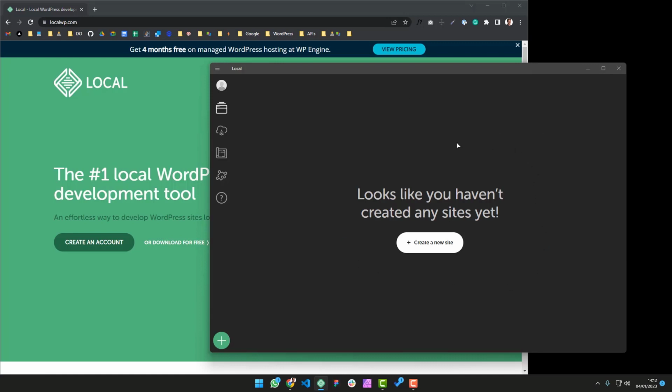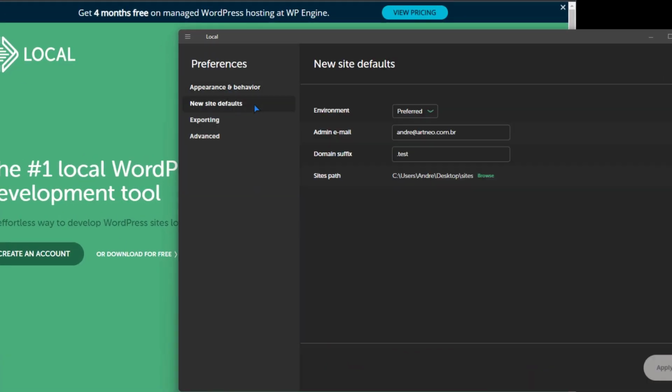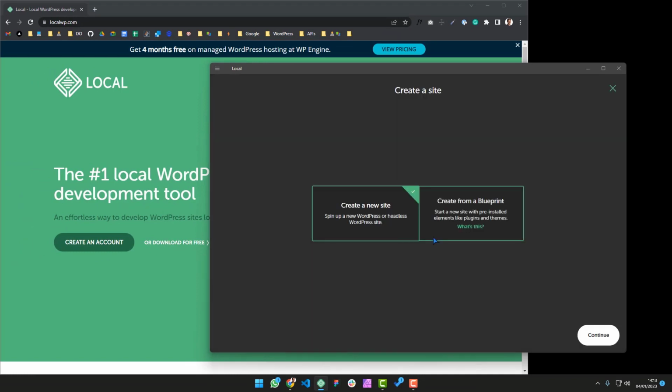Then when you open it for the first time and you don't have any projects, it will look something like this. I advise you to go to preferences and then at new site defaults, just add your own email and the domain that will be used for your project. I like using .test because it always works correctly for me, and in what folder your WordPress site will be. Then we can just apply it here and create a new site.